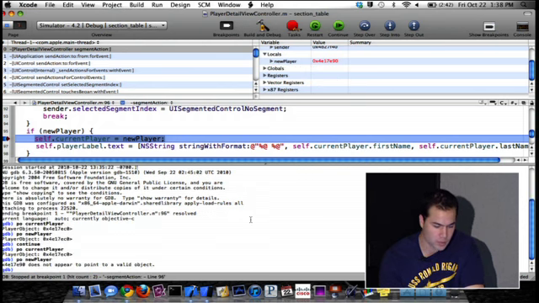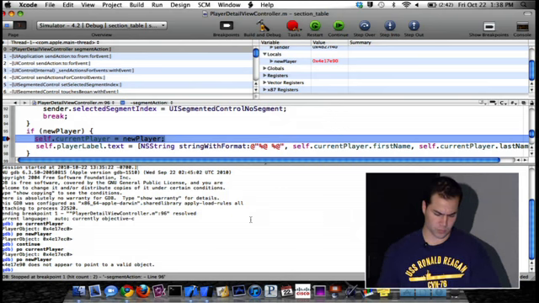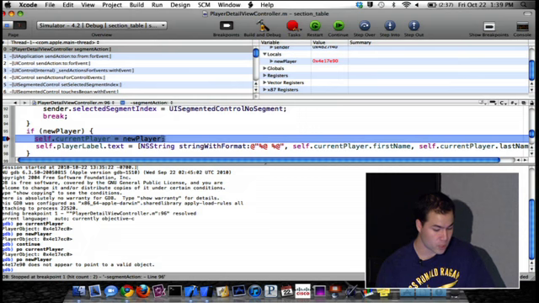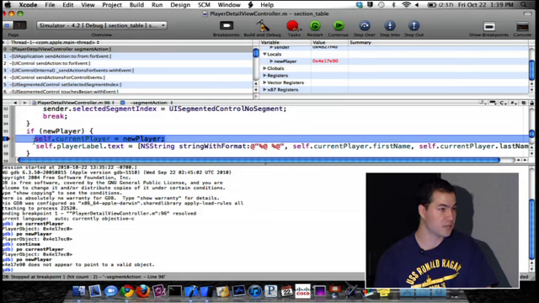But going back to our memory management problem, we have no idea why this object doesn't seem to exist anymore. It's kind of been pulled out from underneath us, which doesn't make any sense because we're using the built-in getters and setters, retaining the object, so we should own it.